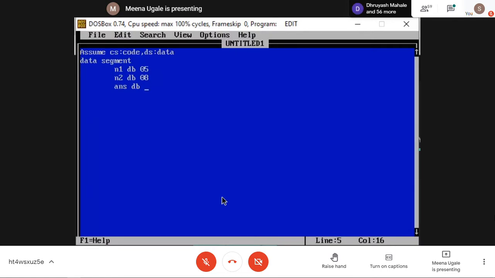And I'm writing question mark here. This is also one way to declare the variable. I'm just reserving the memory space of byte type, and I don't know what the answer will be, so I'm putting a question mark there. This is the end of my data segment, so I'm writing data ends.